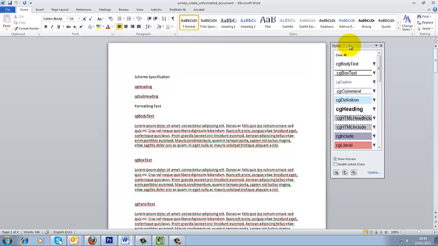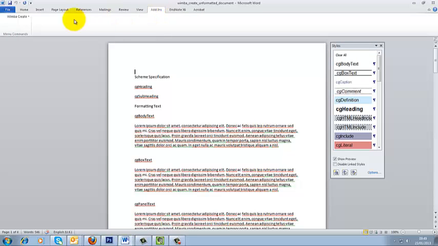So if you make sure the styles bar is available before you begin any formatting within Wimba Create, it does make things a lot easier. So you just go through that process to do that. I'm now going to go to Add-ins, go to Wimba Create and start Wimba Create. Okay.